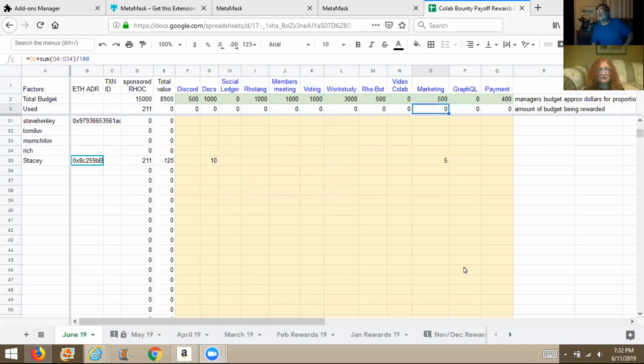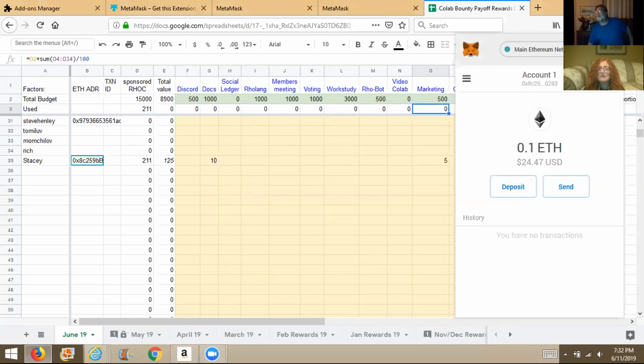but you can share your screen again. And click on your Metamask, top right, the Fox. Okay. Oh, you got it. 24 US dollars. You're rich. Okay. That's good. You got it.